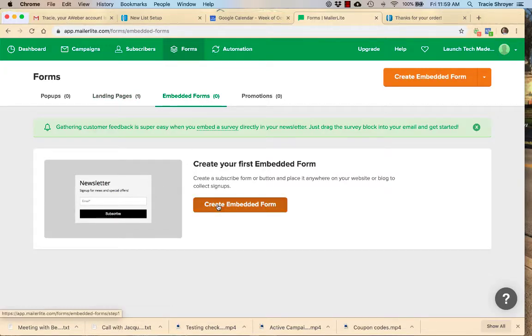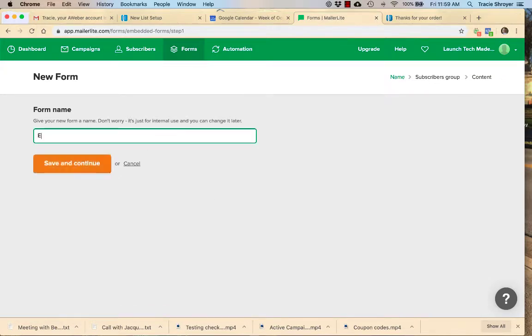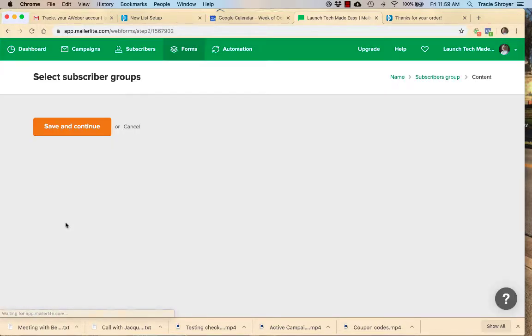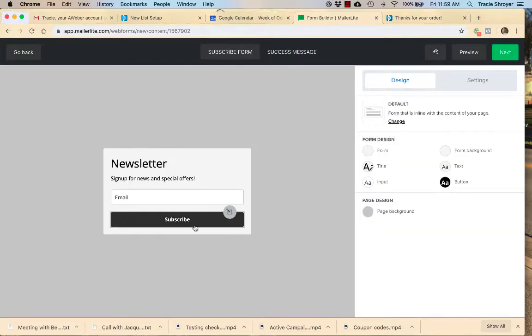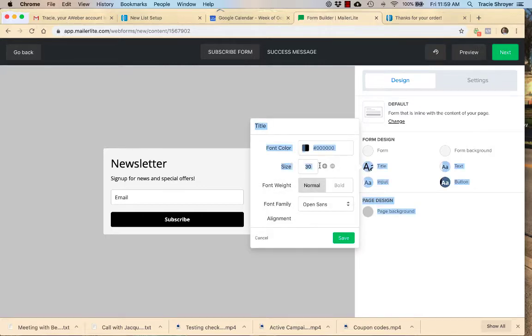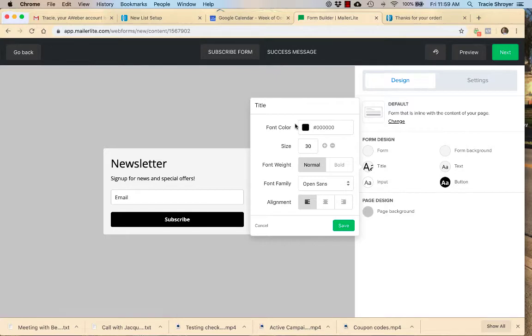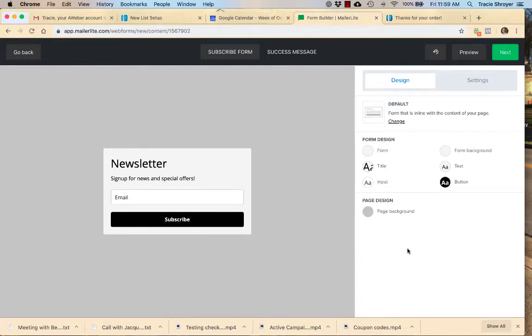So here, you'd create your embedded form, give it a name. And it's going to go to my list or my subscriber group, Launch Tech Made Easy. And here's where you would design it. Okay, so you can drag, I'm assuming drag these things over. Oh, okay, so for title, you can change your colors, but you're just embedding, so you're not going to do a whole lot of design work here because this form is actually going to be somewhere else.